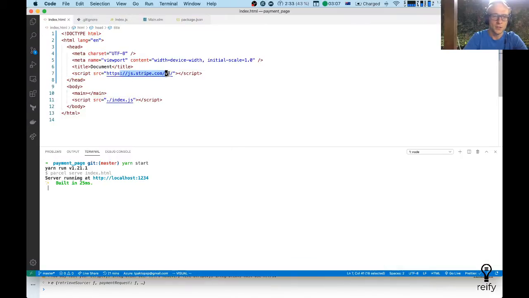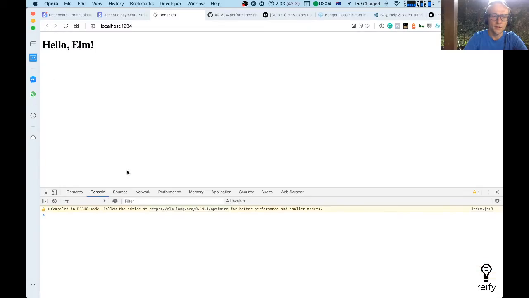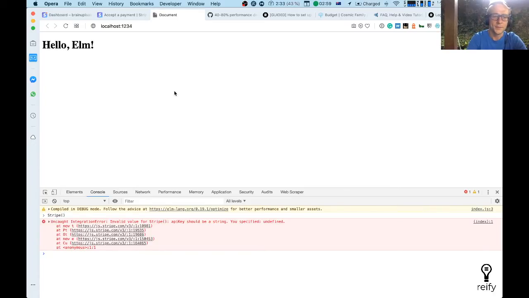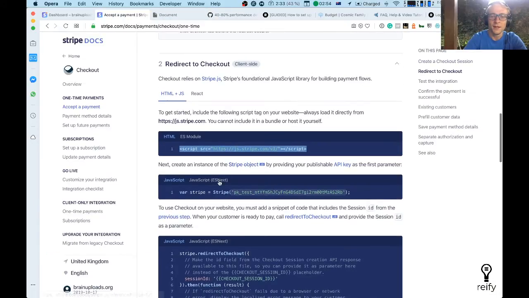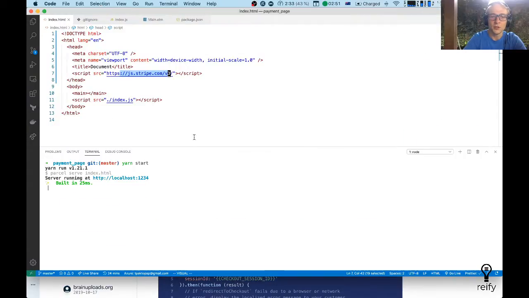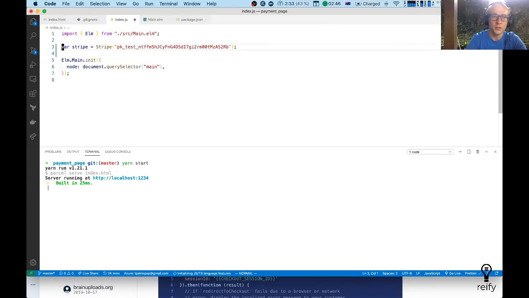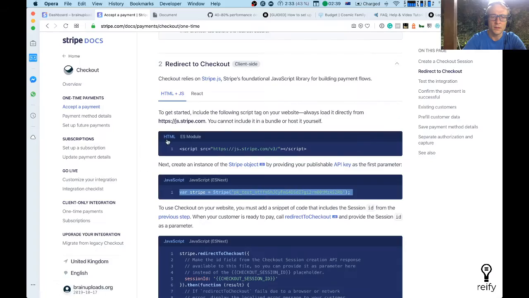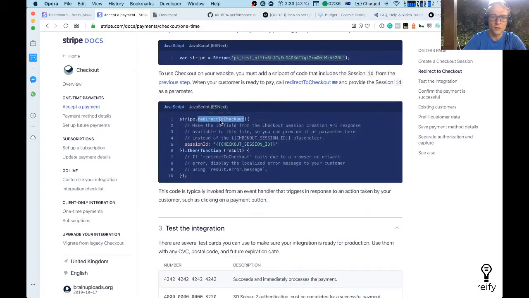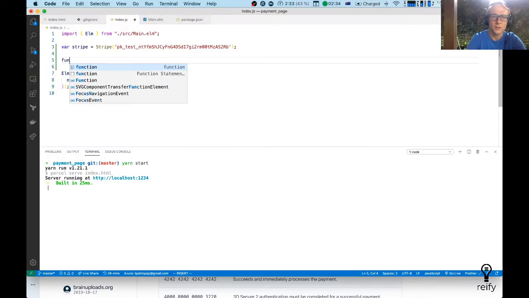So when we do this, we load the Stripe object, and now we have this object here called Stripe. And that's probably not going to be added to the actual replay, I think. After we have Stripe, we need to instantiate it. Because I'm doing it with Elm, I'm going to instantiate before I initialize Elm. And then I don't actually need anything from this, but one method. The method is called redirectToCheckout. So what I want to create is a function which allows me to redirect to checkout.